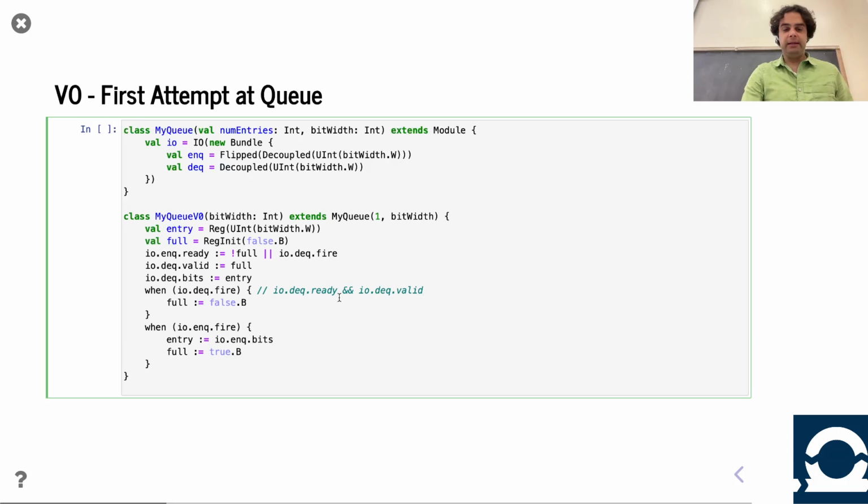So I said valid already means it's full. So we need to unset this, make it false, because we're emitting it. Now notice if something comes in at the same time, we're then going to set full to true. So that pipe behavior we're talking about is implemented by this. And because of last-write-wins semantics, the second modification to full is going to win.